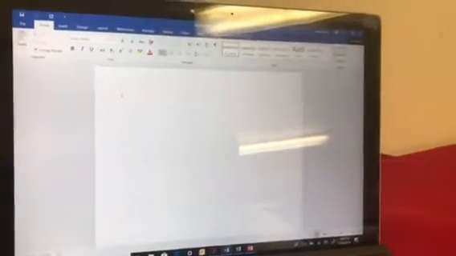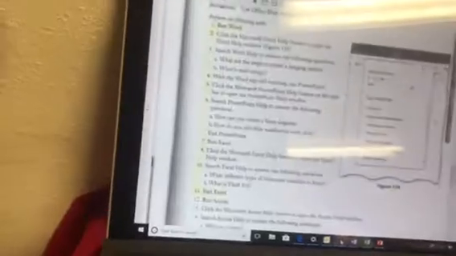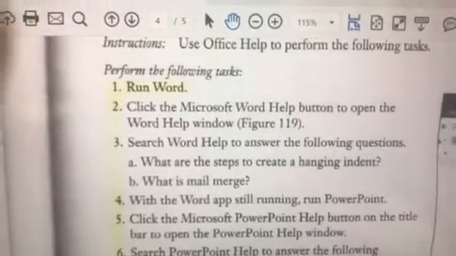Okay, so the first thing you're going to need to do is have a Word document opened. If you've read through the instructions, it kind of directs you to this on instruction 16. What it's going to have you do is click on the Microsoft Word Help button to open up the Microsoft Help window.